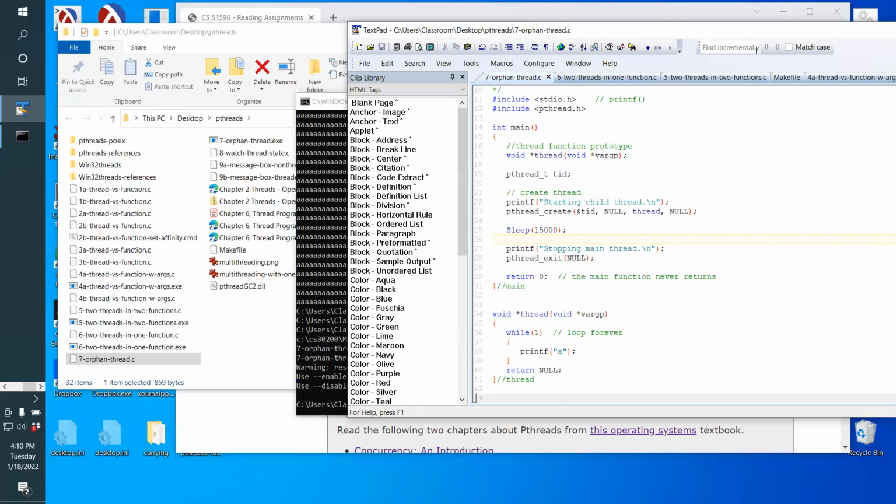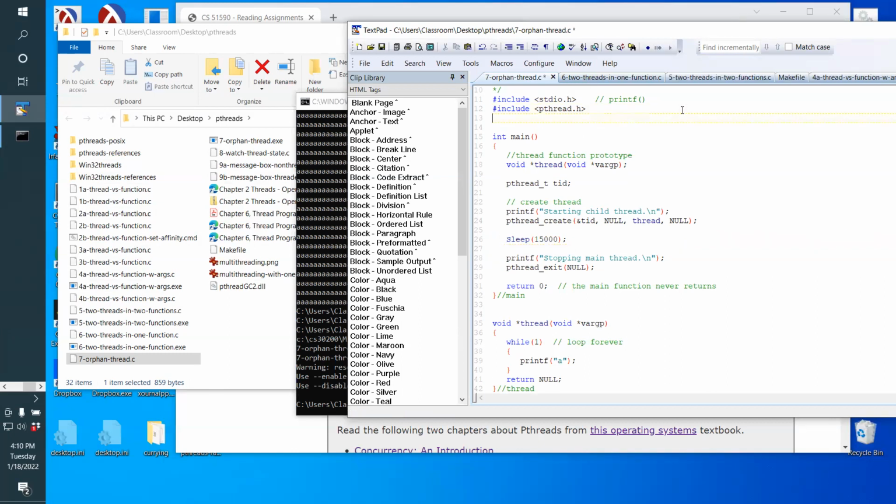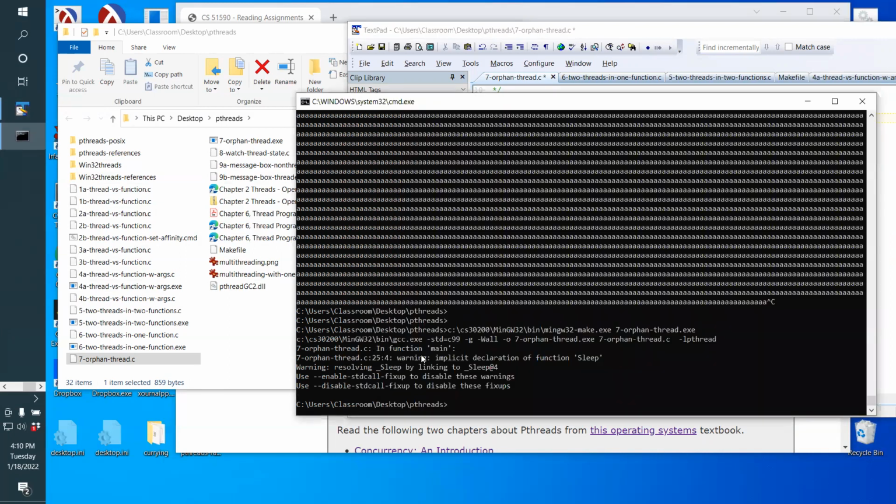Oh, I forgot to include Windows. See, I hadn't used the sleep function before. So the sleep function is in the Windows.h file. Okay. Notice I got this message that says, in function main, implicit declaration of function sleep. Notice that it's a warning. My program actually compiled, but it'll not run right. So you got to be careful. C is a weird language. You can get warnings when things are really broken.